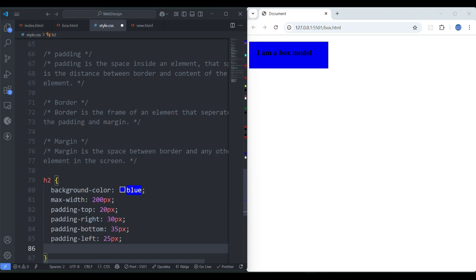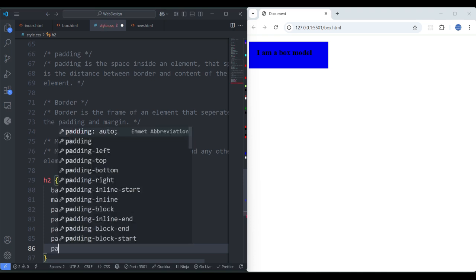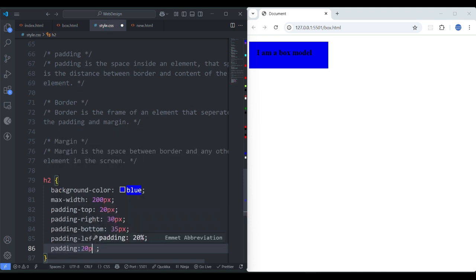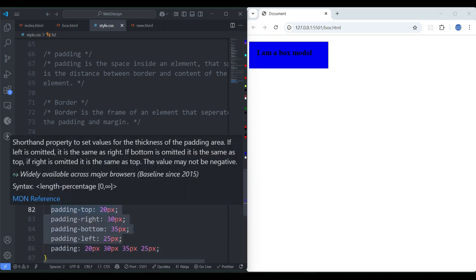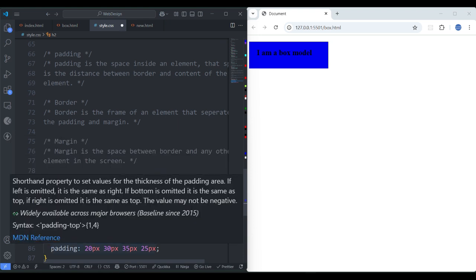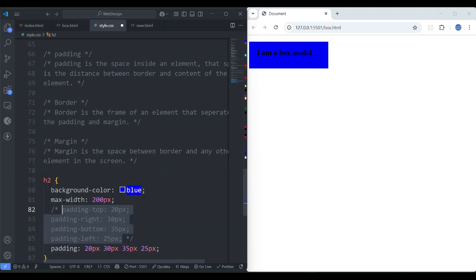So we had to put these four values on separate four lines, but there is an option to write all these four values in one line. How to do that? Just write padding 20 pixel. So it starts from the top, then it goes to the right, 30 pixel, 35 pixel bottom, 25 pixel the left. So it works clockwise. Start from top, right, bottom, left. Control S. So it is the same. It just overrides these four values. Select them on Windows, Control /. So you can convert those four lines into this one line.